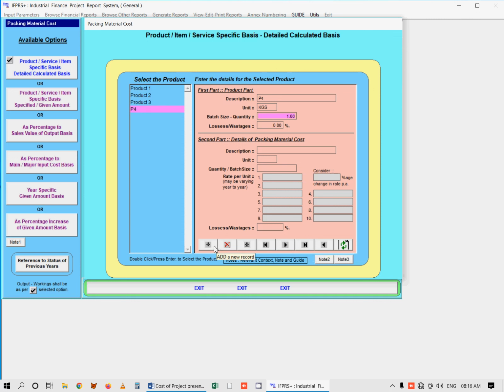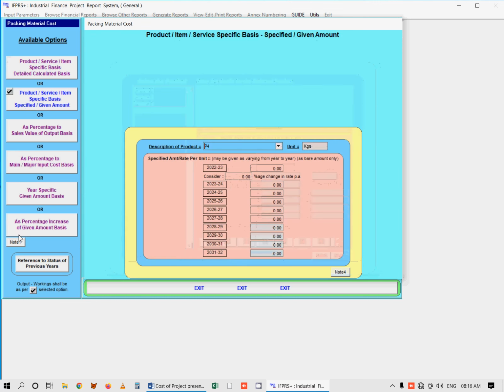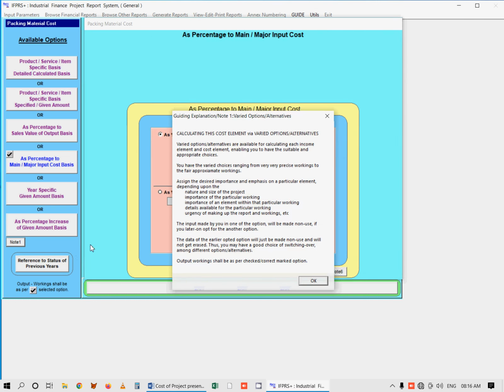Thus, we could conclude here that as from among the various options, you may opt and select a particular option depending upon A. Nature of project, B. Size of a project, C. Importance of a particular project working, D. Importance of an element within that project, E. Data is available for a particular working, F. Urgency of making a report and its submission, etc.